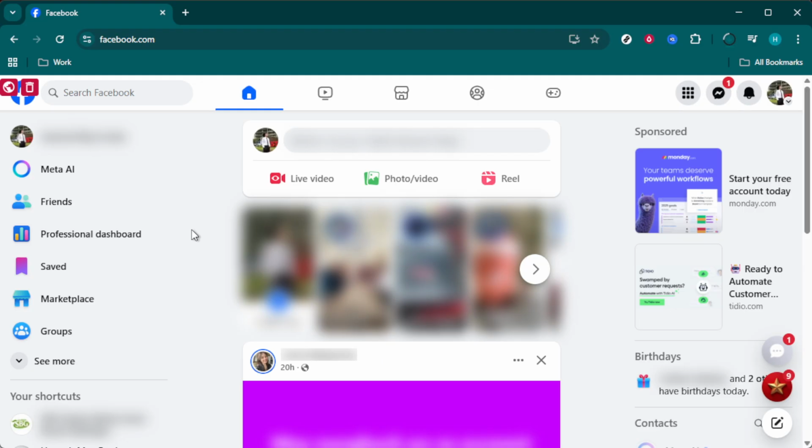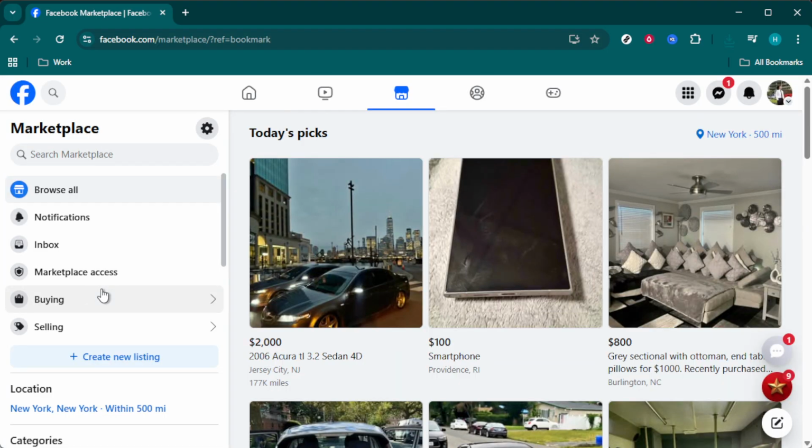First, you'll want to open up your favorite web browser and head over to Facebook. Once you're logged into your account, take a look at the menu options on the left side of your screen. You might need to click on See More to expand the menu if you can't already see it. This will reveal additional options, and from there you'll find Marketplace. Go ahead and click it. This will bring you to the main Marketplace hub where you can browse, sell, or list items.